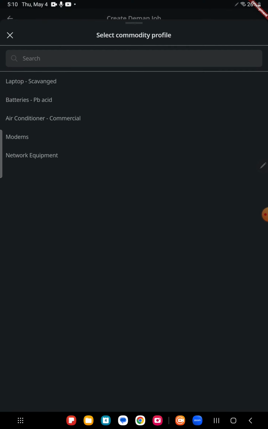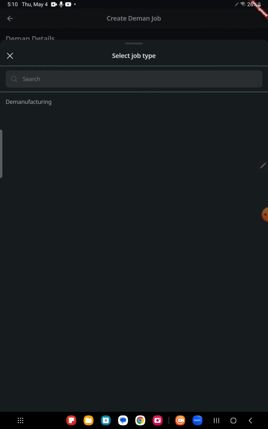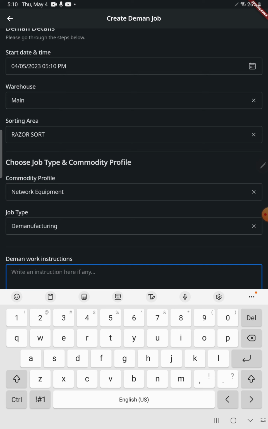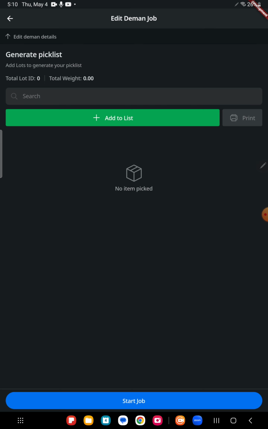If you have a commodity profile, this is going to help you create the output bins for this particular job. In this case, we're sorting network equipment and demanning it. Job type, demand, and if you have any instructions for your employees, you can input in work instructions that'll be visible to the worker. Once done, hit save and continue.